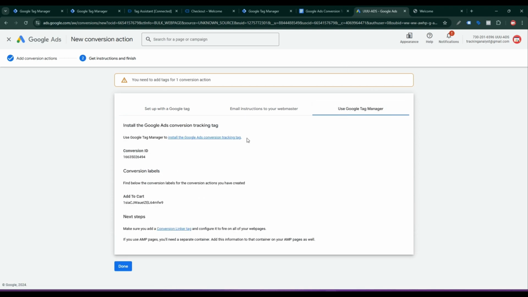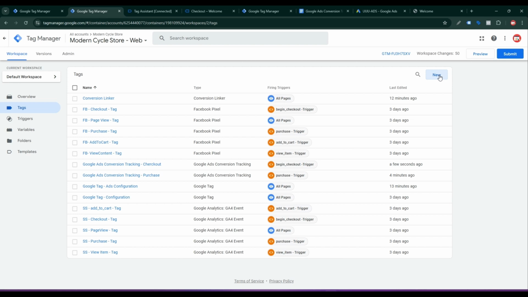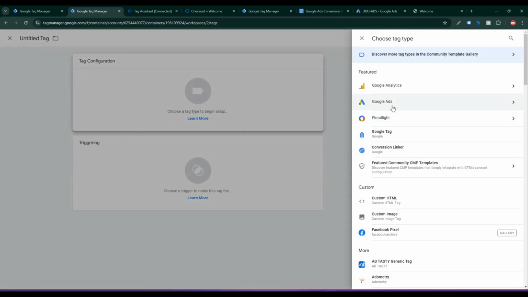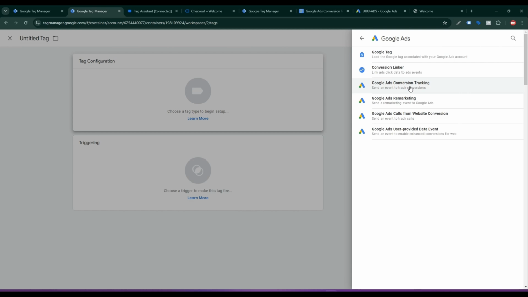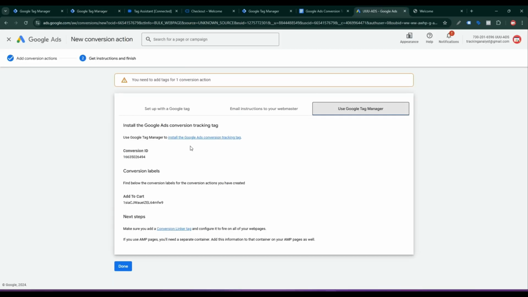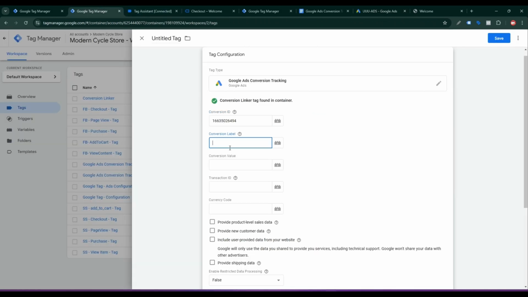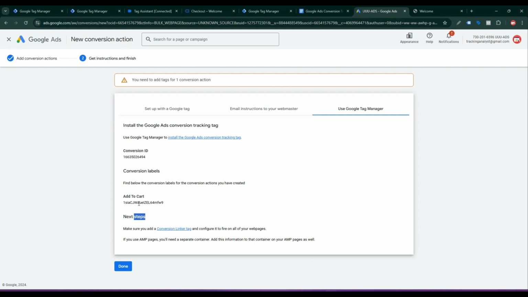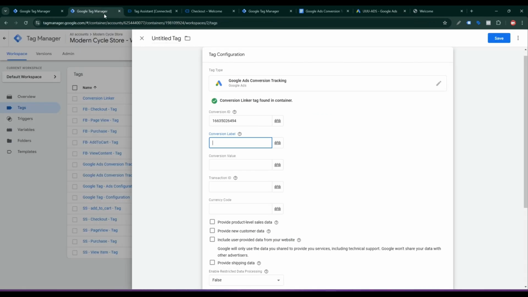Then click use Google Tag Manager. Then go back to your Google Tag Manager web container. Then click on new. Then find out Google Ads conversion event. Then need a conversion ID. So copy again conversion ID. Then paste here. Need a conversion label. So copy this add to cart conversion label. Then paste here. Then need a conversion value.